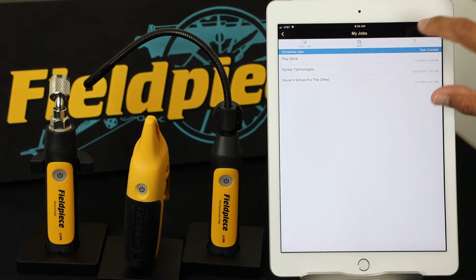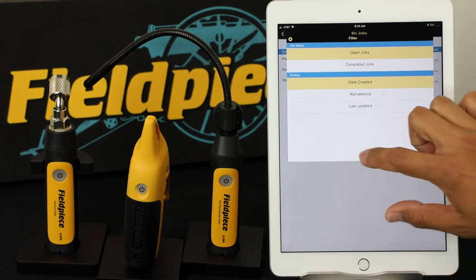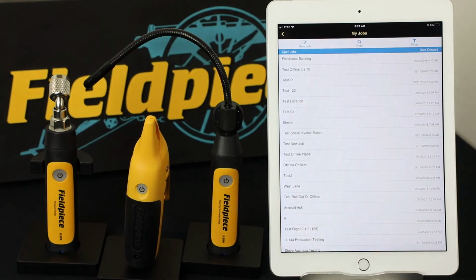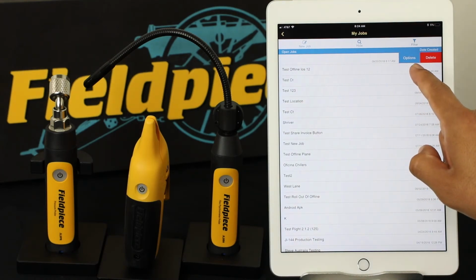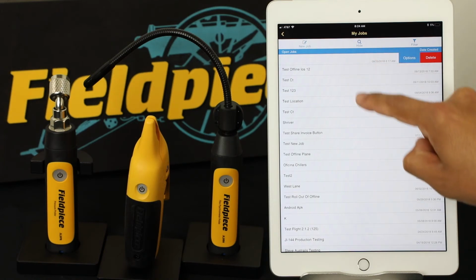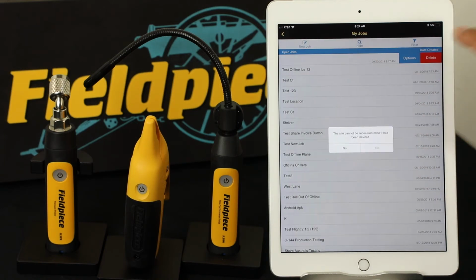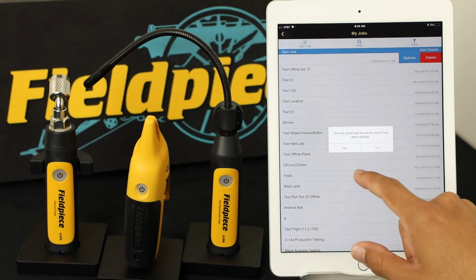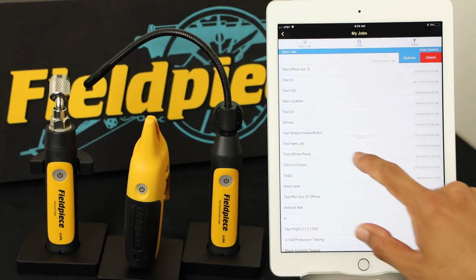Now just one last thing, let's go back to my open jobs. I'm going to tap OK. Now on all these jobs, I can slide my finger from right to left to reveal some additional options here. So I can delete jobs here by doing so. So if I tap on delete, it'll ask for confirmation if I want to delete yes or no. I'm just going to tap no here.